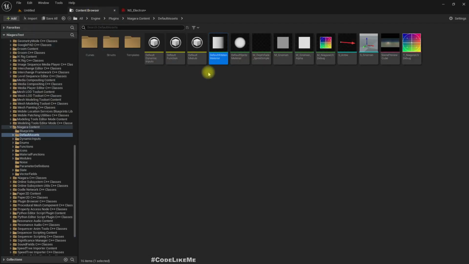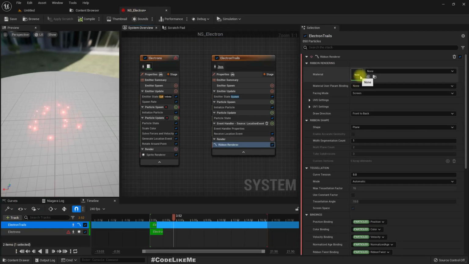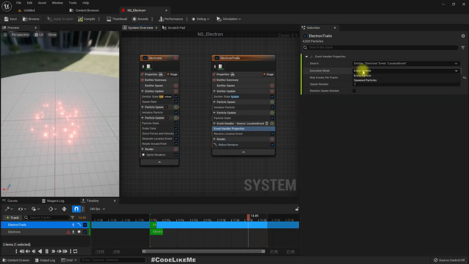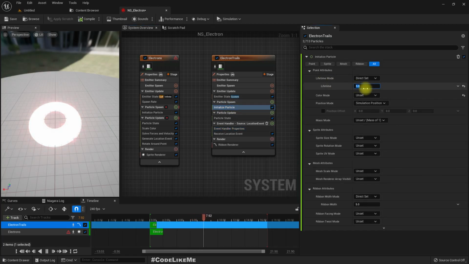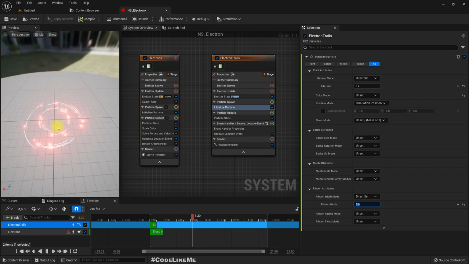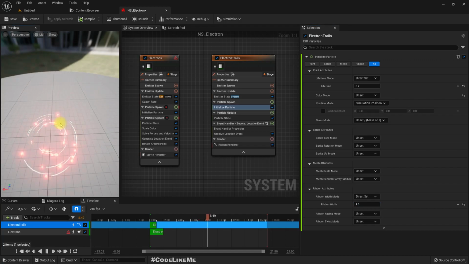Oh, we need to assign this material. Change this to spawn particles. Alright, now we get the ribbon. Lifetime should be much shorter, and width, let's try 1. 1 seems good enough. Okay, now you can see the trail of the electron.